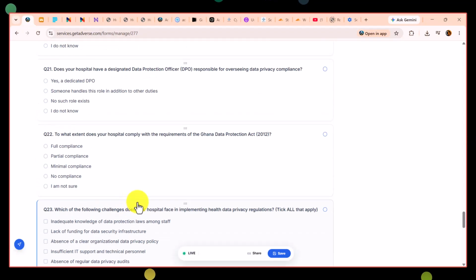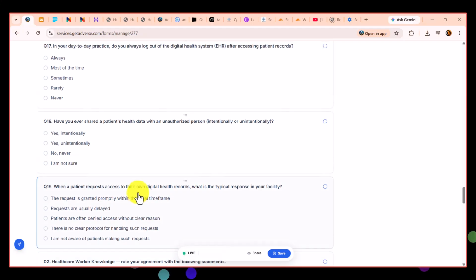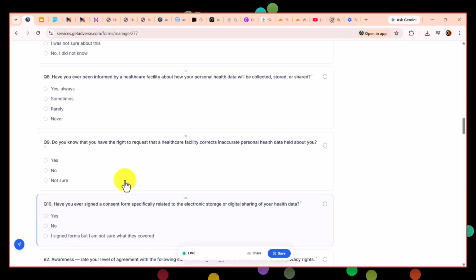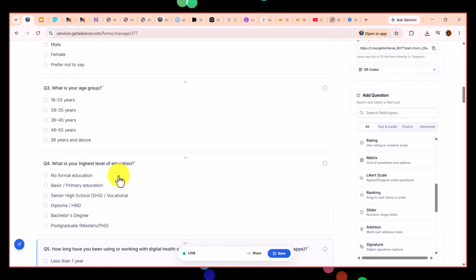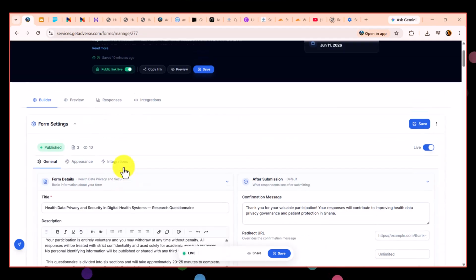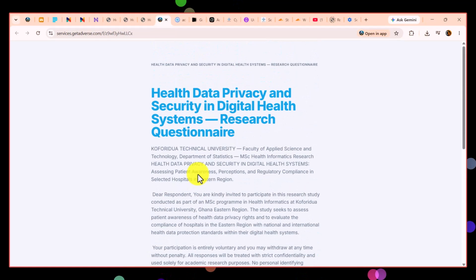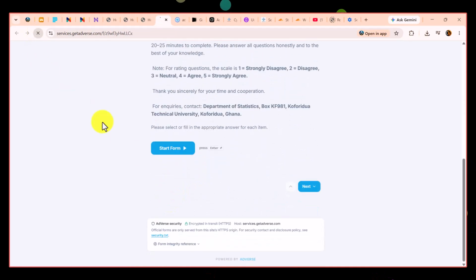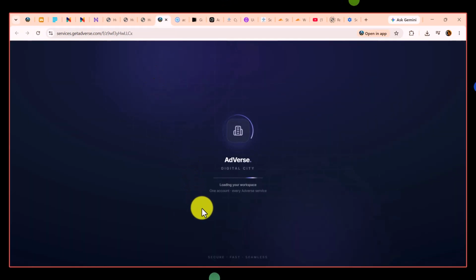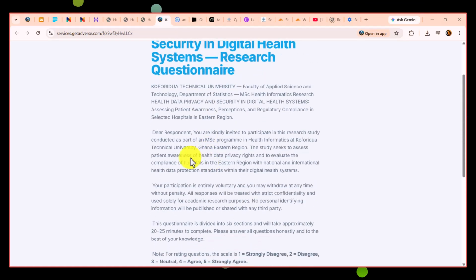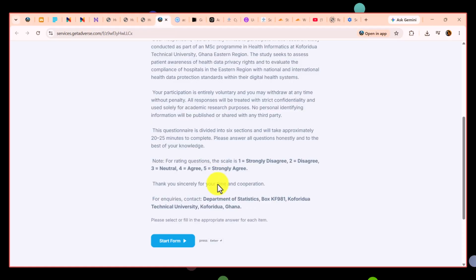After uploading everything here, this is what I get. Now this is the form. I tell you, on AdVerse form, this is the form. Everything is well structured. Now when you come to the form itself, this will be the response look. When I refresh this one, you're going to see this. So this is it. Very simple. You like it? So this is the form system.